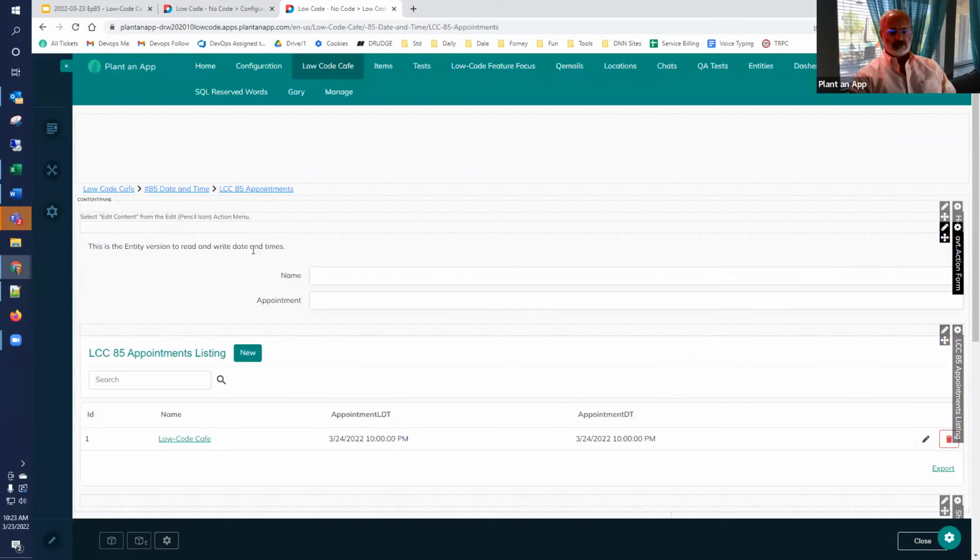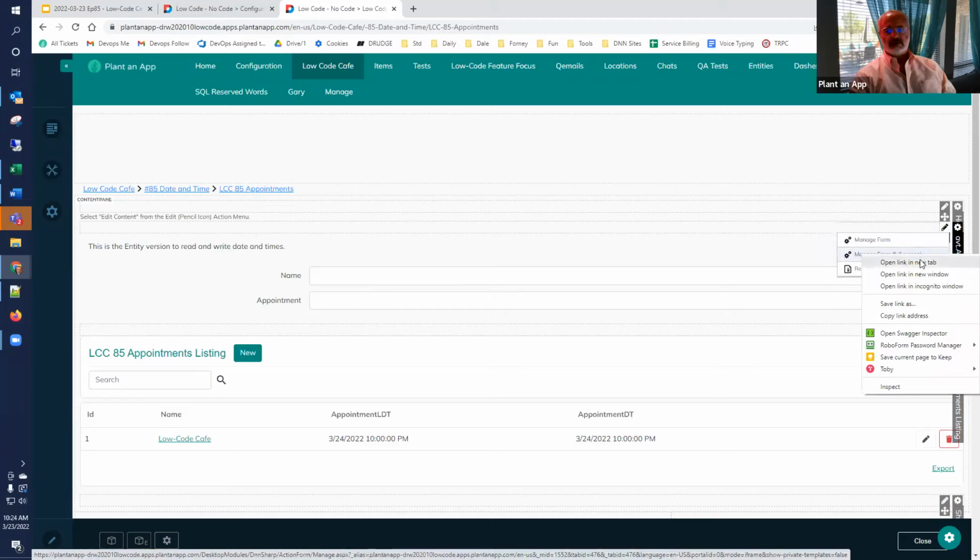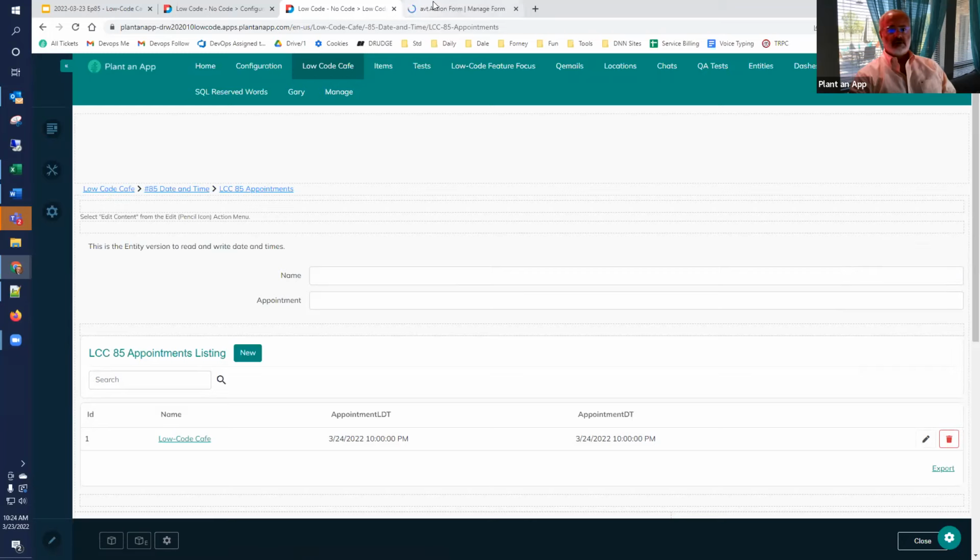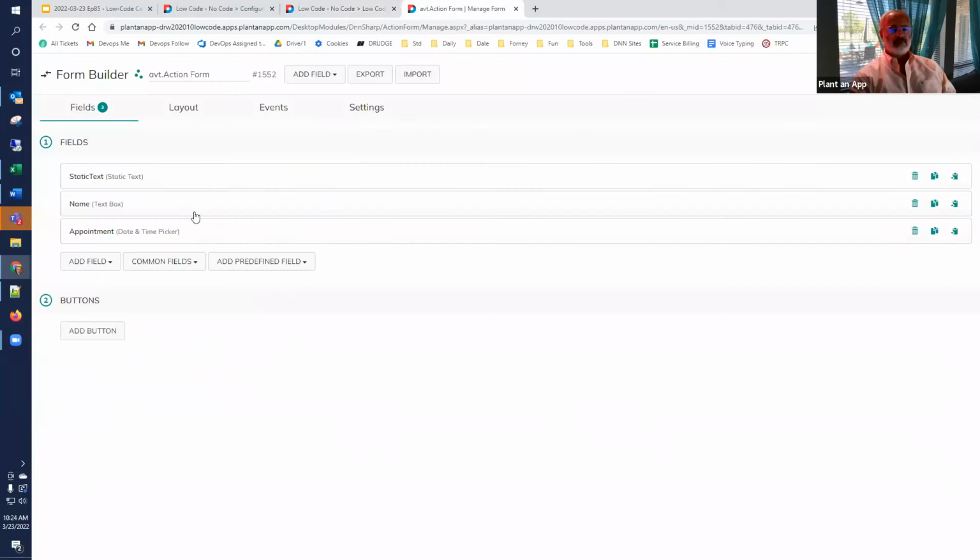So here's our static text. We have a place for name. We have a place for appointment. So now we need to read the information. We're going to just focus on record ID 1. Obviously, your applications are going to be more complex than that, but we're just going to keep it simple and just focus on number 1. So I'm going to open the design for this form, a new tab.